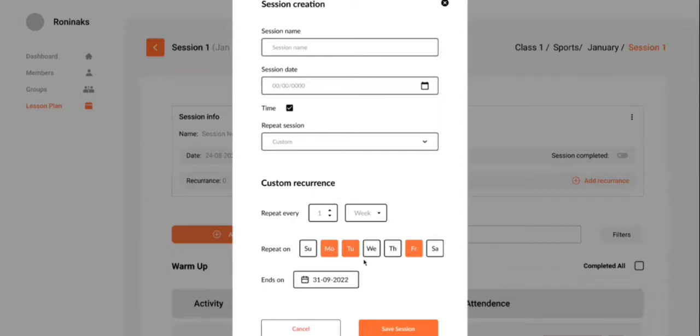So let's say you are planning for an 8 week program, and once you click on repeat every 1 week and repeat on Monday, this session will be repeated every Monday. After those 8 weeks, you don't want this task to be repeated. So all you have to do is click on end date. You can choose an end date. Once you choose an end date, after that given date, the session will not be repeated. Once this is done, all you have to do is click on save session.